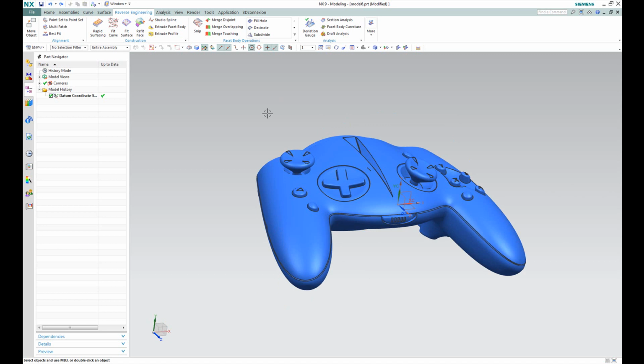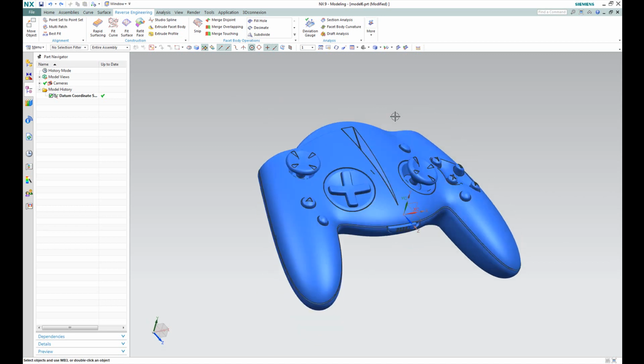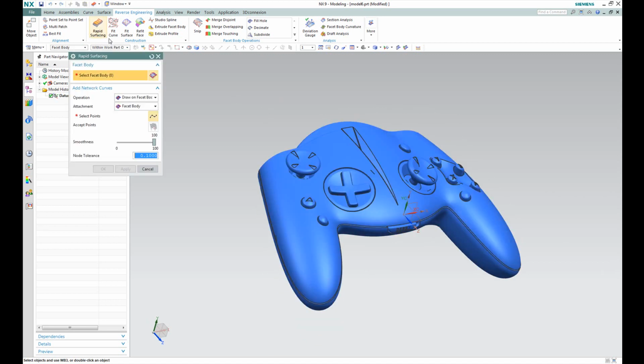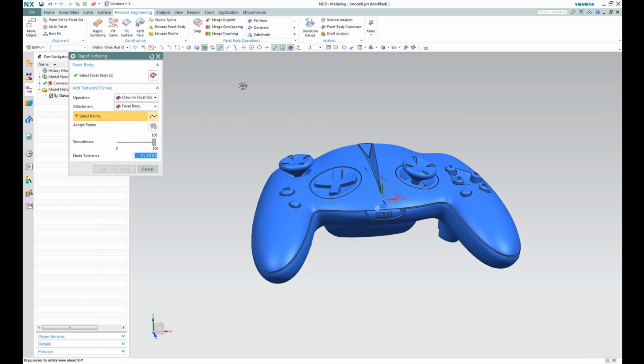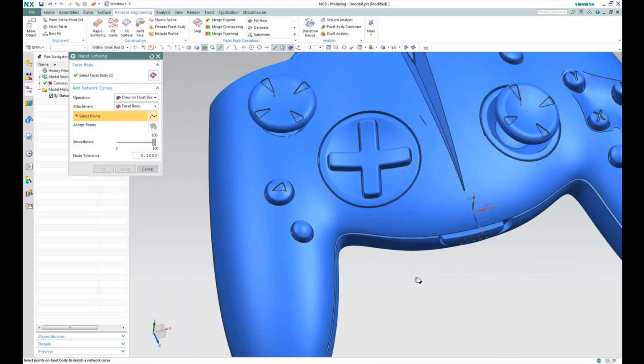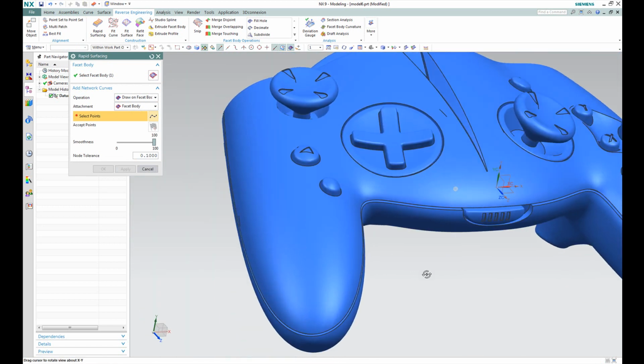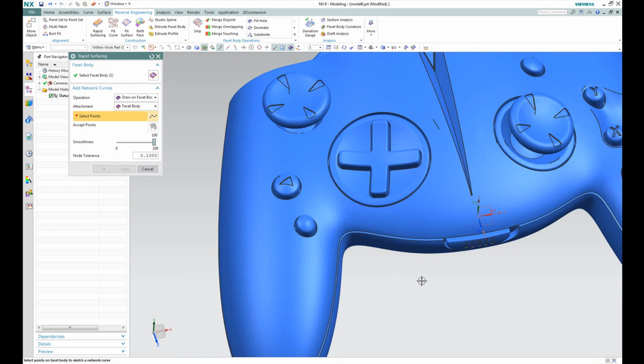To get started, I'm going to show you rapid surfacing, which allows you to create quick surfaces from this faceted model. Rapid surfacing requires you to pick a faceted body, and then it lets you draw on a faceted body to create the surface. This expects four sides to a surface, so you have to draw four curves to make your surface.